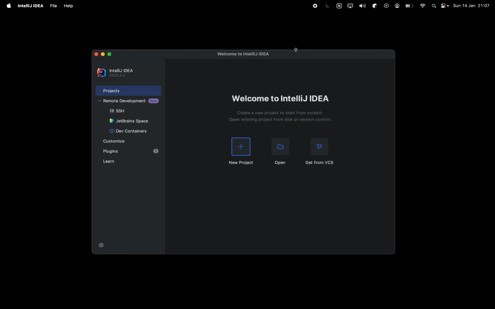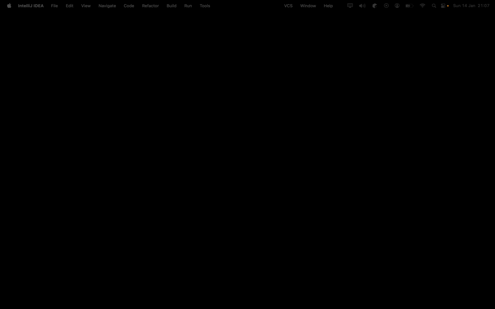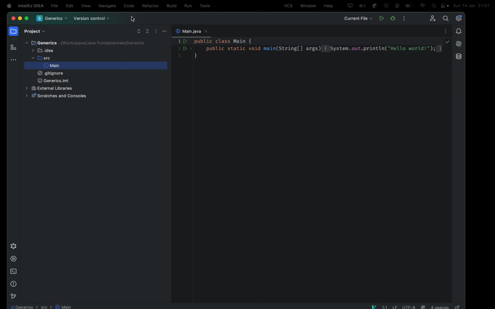Okay guys, so today we're going to learn about generics in Java. So let's create a project in IntelliJ. We'll call it generics. Let's press create. Drag our code window over.